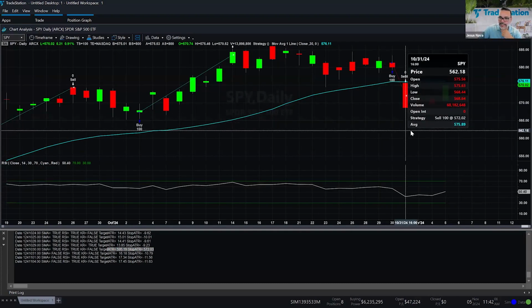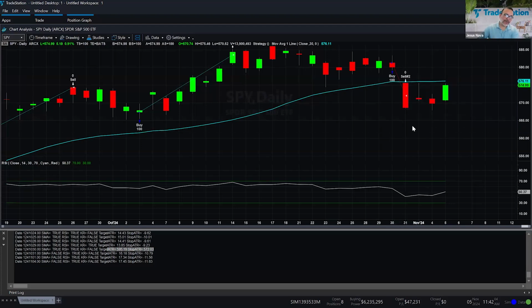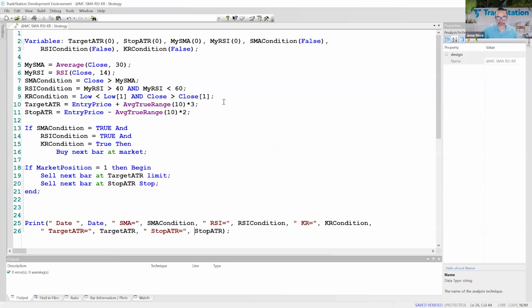And it actually stopped at 575.89. So these are ways that you can print these values over to the print log and check them. I was trying to get the actual price, the target price and the stop price. But as I said before, when you go here to the code, I'm referencing entry price. And entry price only has a value if you are in a trade. Otherwise, it doesn't calculate, it doesn't give you the price on every single bar. So that's it. That's my class.